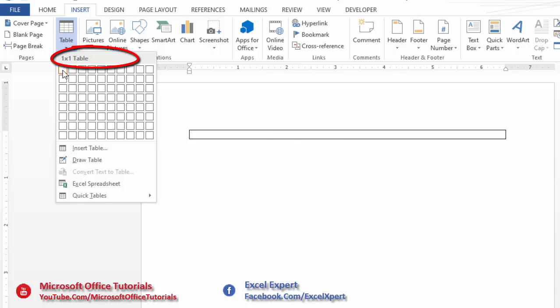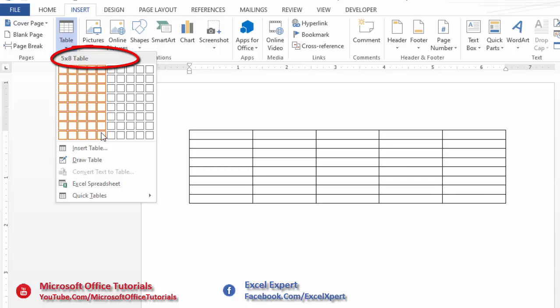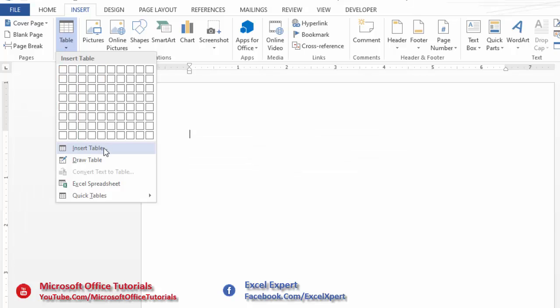If I take it from left to right, it is 1 cross 1, or 1 multiplied by 1. This is 1 column 1 row, 2 columns 1 row, 3 columns 1 row, and so on. We need 5 columns, so I'm on 5 columns 1 row. I will come down. Now we have 5 columns 8 rows. As we need 22 rows, from here we cannot insert 22 rows. To directly insert the number of columns and rows in our table, we can go to the option Insert Table.